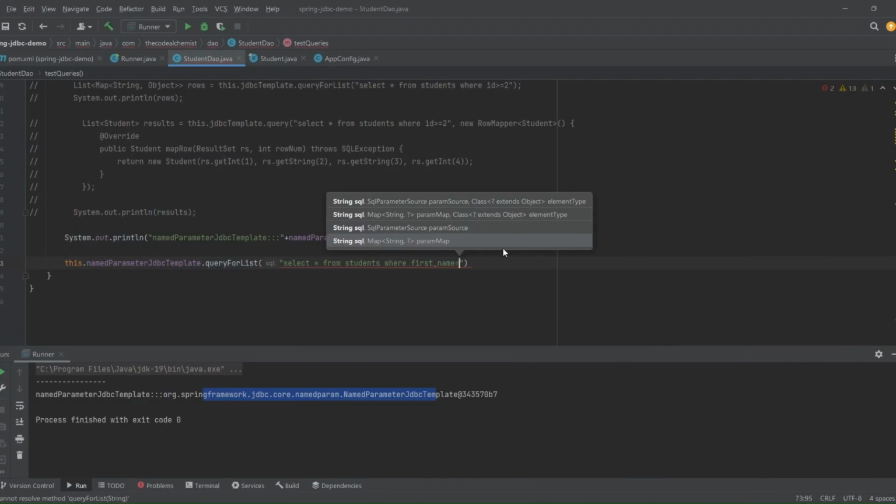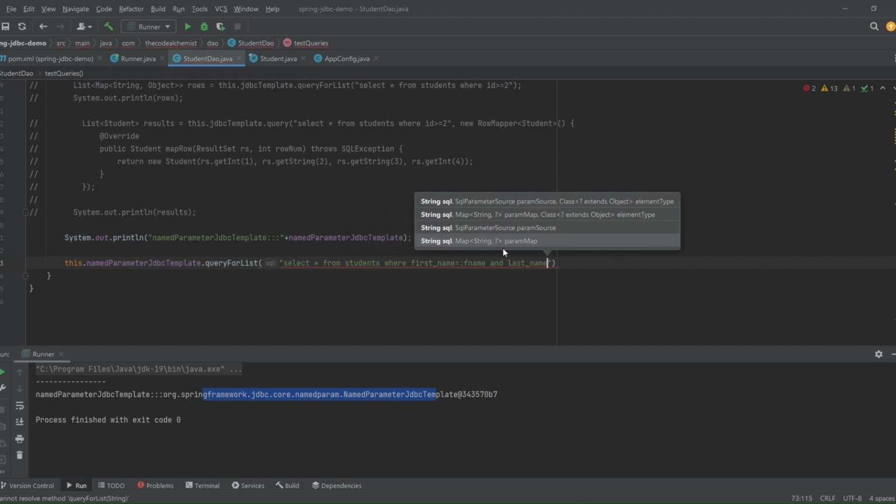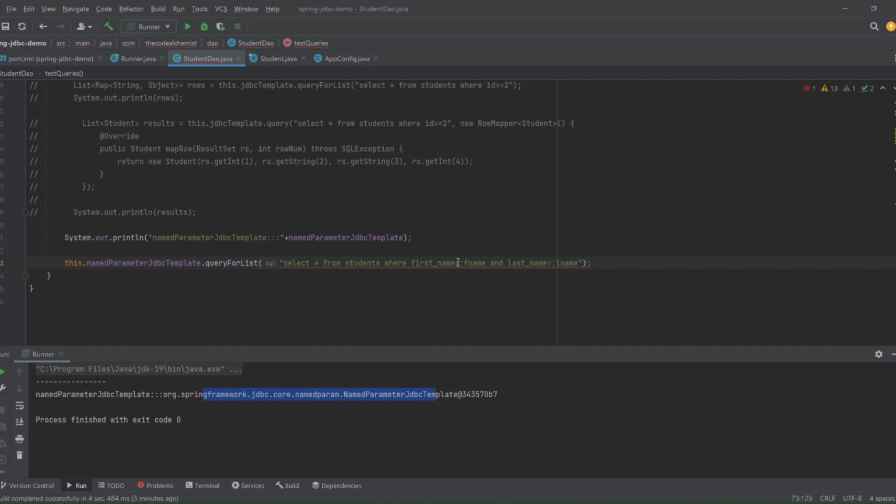Yes. And instead of passing the placeholder using a question mark, what we are going to do is name this placeholder. We can give it any name. It must start with a colon and then the name of the placeholder. So let's name it :fname, and last name equals :lname. So now the query has two placeholders, but this time these placeholders have a name, fname and lname.